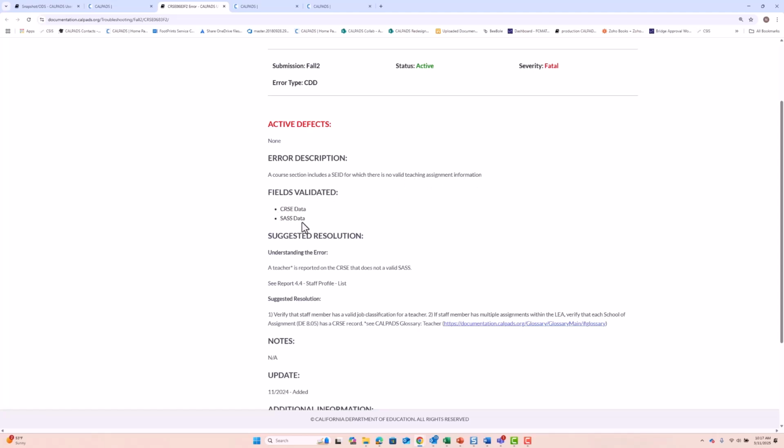The fields validated typically give you an indication of the error. This isn't very descriptive here, but if you're familiar with CalPADS, it's enough. So we'll walk through that and help you with the error. Understanding the error: a teacher is reported on the course and does not have a valid SEID.